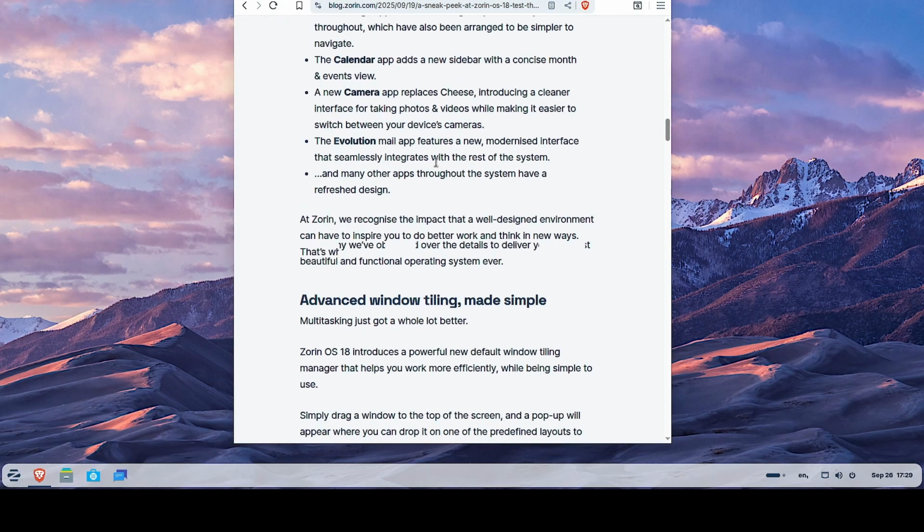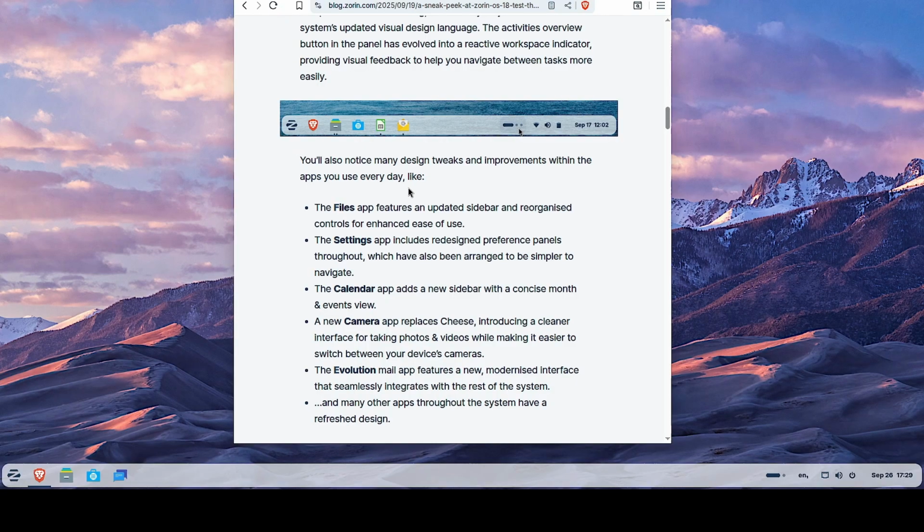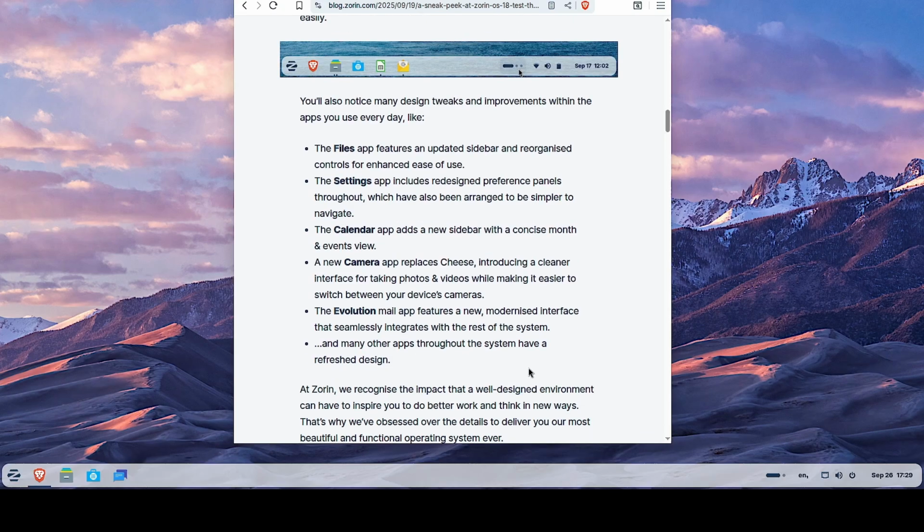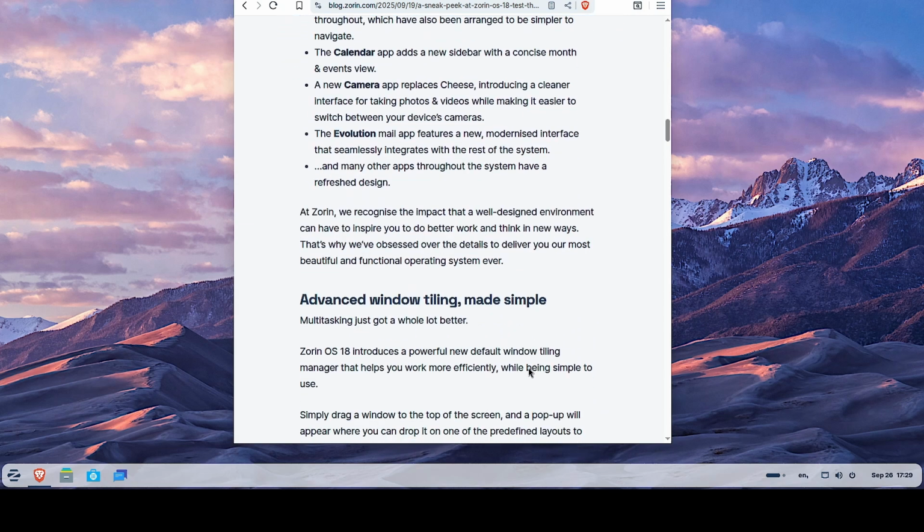So these are the major changes that have happened. The desktop themes have improved. The system looks beautiful in every way, and the main applications like Files, Settings, Calendar, Camera, and Evolution have got new design changes, and they are just fabulous.